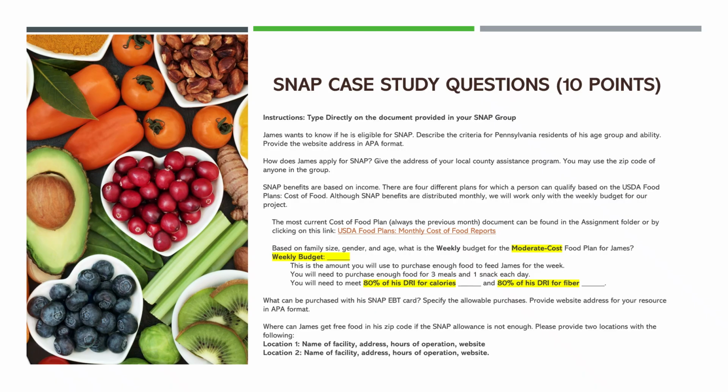You also want to know if he is eligible for SNAP, how does he apply, and then what can he purchase with his EBT card, and then what happens if he runs out of food before the next time his EBT card is loaded. Where can he get free food from a food pantry, a church, or whatever? Please provide all the information that I've asked for here.